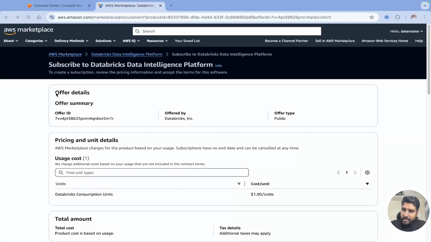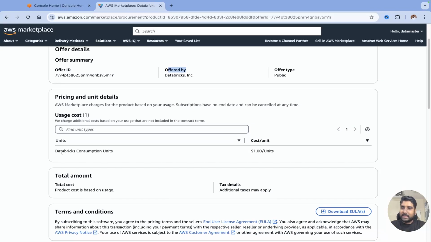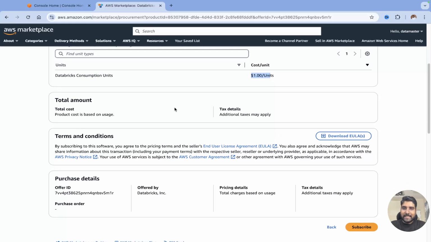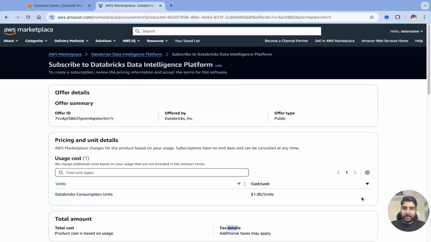So it is taking me to a new page saying offer details. It shows you the offer ID and who is offering. It's Databricks. So when it comes to AWS Databricks, it's software as a service. So we are deploying Databricks on AWS and it's software as a service. You can see here the Databricks consumption unit, it's $1 per unit, and you can see the other details like tax details and the total cost. And let me hit subscribe.